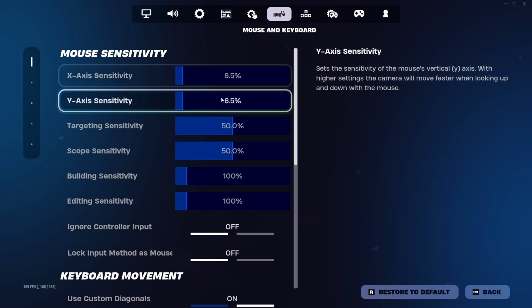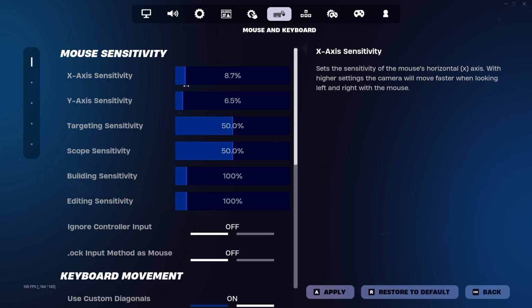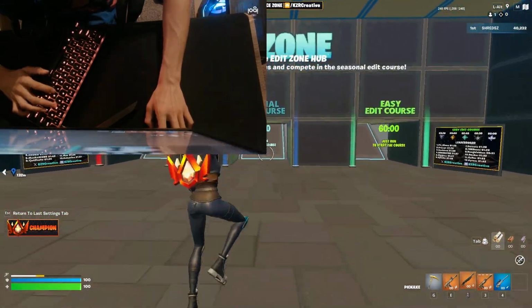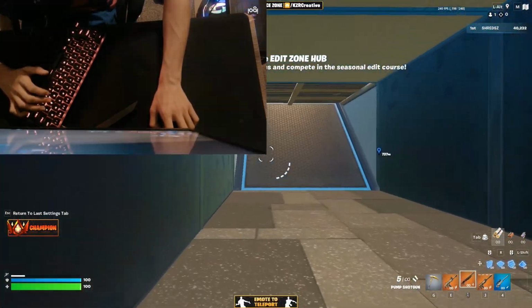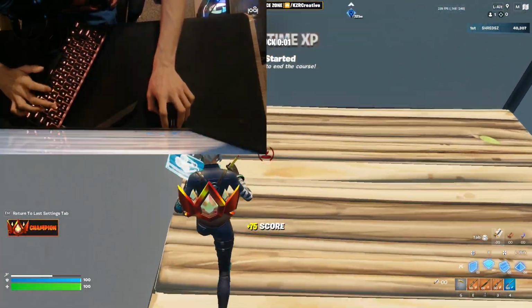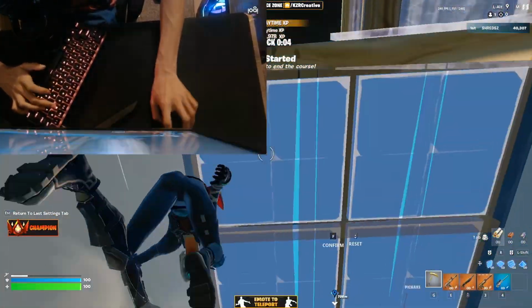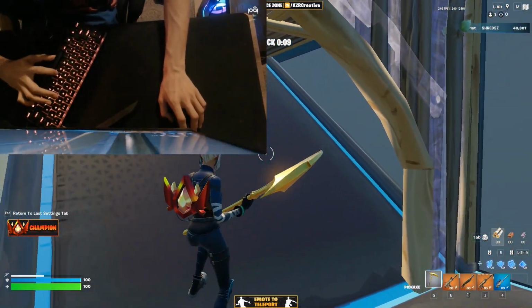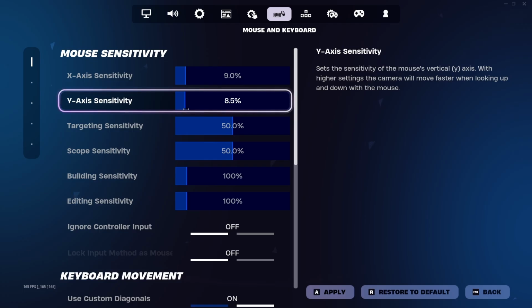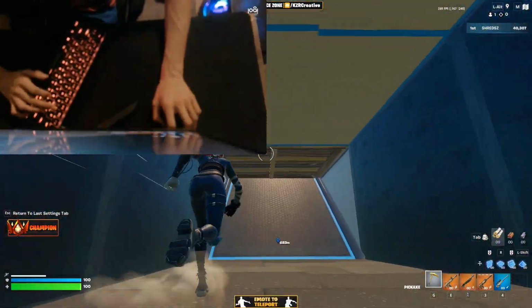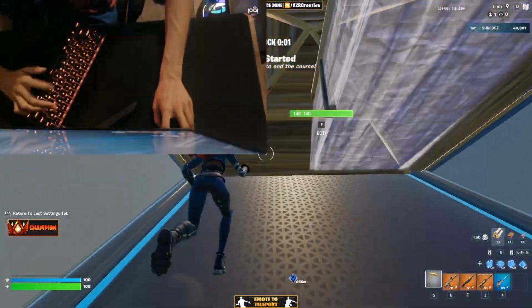As a basic sense to start off with, I would start off at 9% sensitivity and start doing these edit courses. Also, the map is on the top of the screen if you want to practice your edits. You can practice your crosshair placement. But let's say that sense is too fast for you. All you gotta do is turn it down maybe 1%, and then you'll start feeling that it's a lot slower sensitivity.